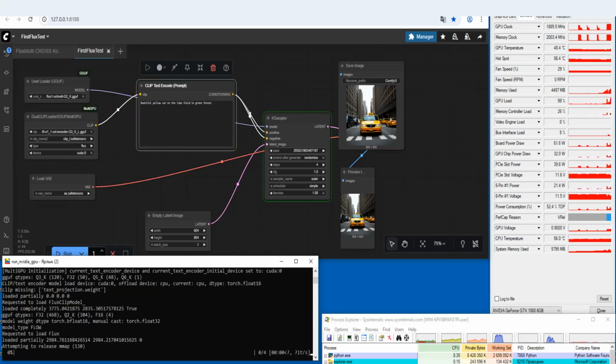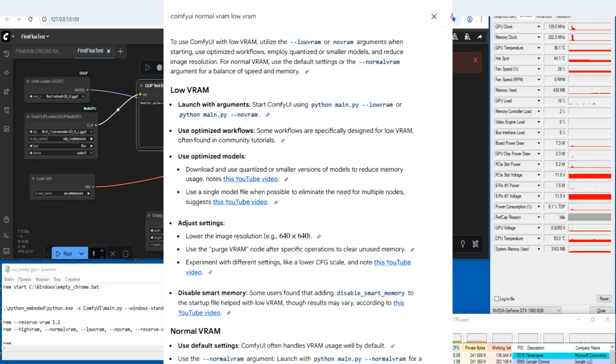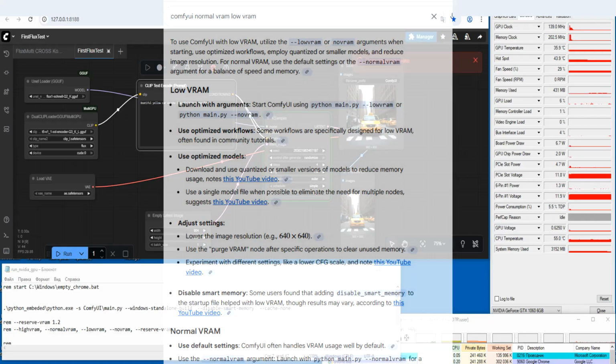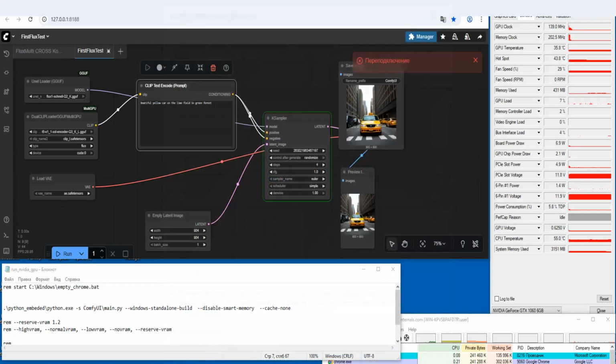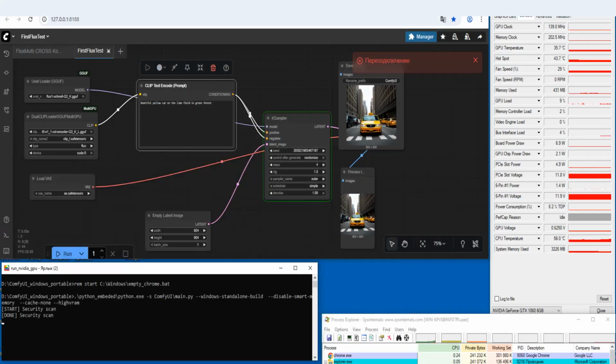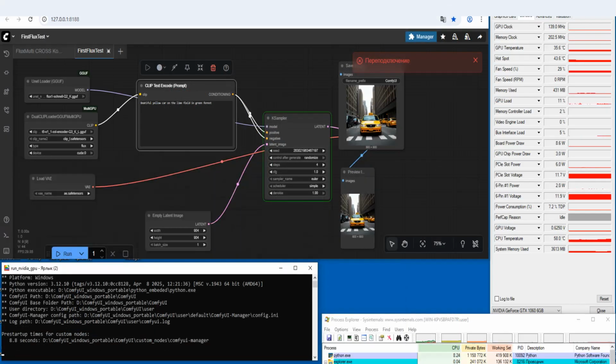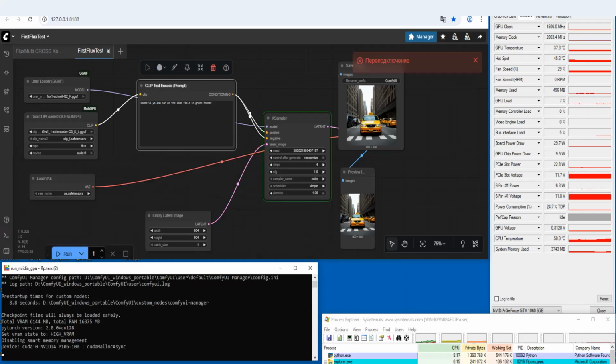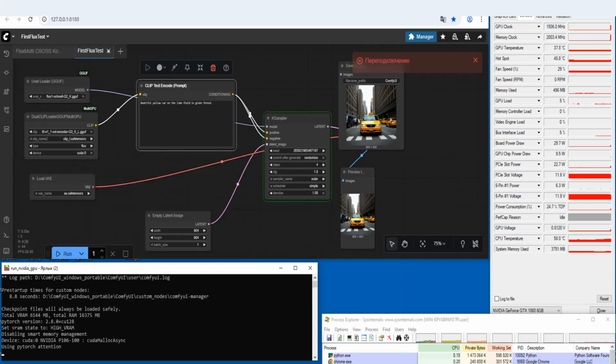Let's try some other flags that we find. I have looked through various recordings about ComfyUI. There are some other flags: high VRAM, no VRAM, normal VRAM, low VRAM, no reserved VRAM. I have left the disable smart memory and no cache flags as well. Logically, they are either not affecting anything, or they are more for experimentation than actually useful.